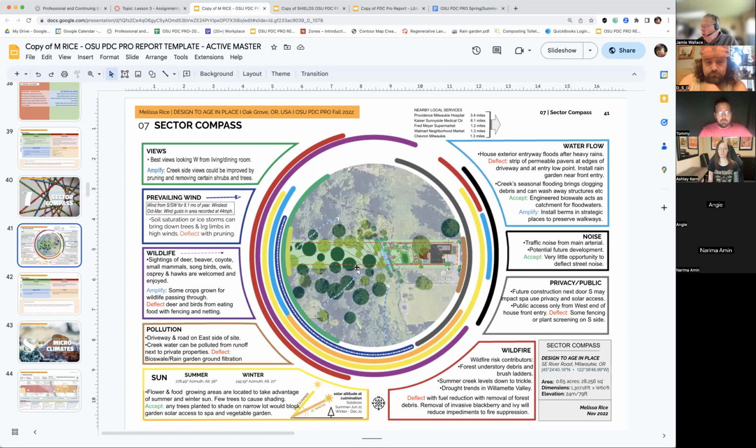So one thing that's not shown here is this is north up, and we can tell that by the sun sectors. So they're going to be at the winter sector is here, and the summer one is here.